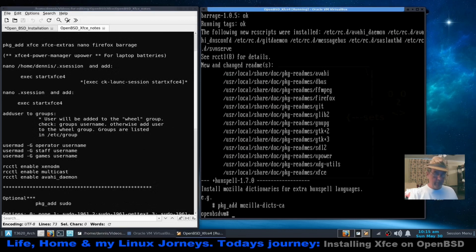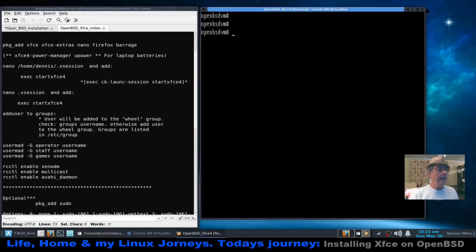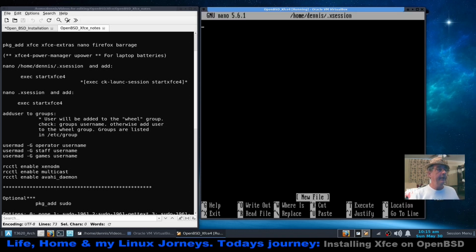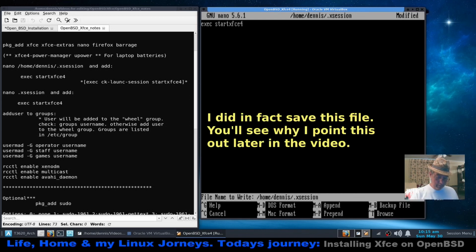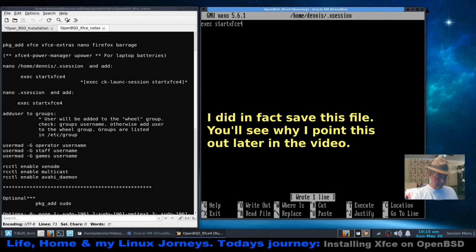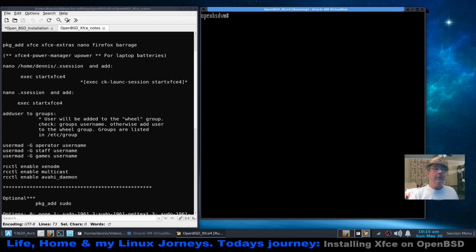Okay, so I'm going to clear the screen. And now we have to use nano. We're going to go to home / my username, or your username, /.xsession. Hit enter. And in here, we're going to put exec space startxfce4. Control O to write it out, and to confirm, Control X, get out of there, Control L will clear the screen.